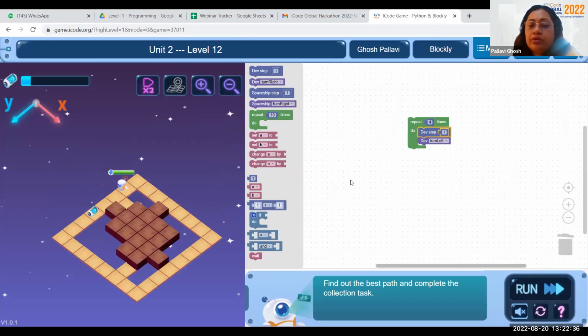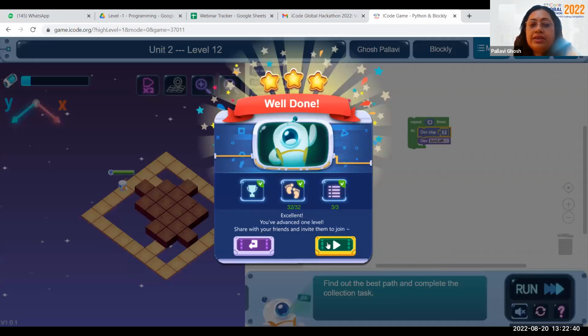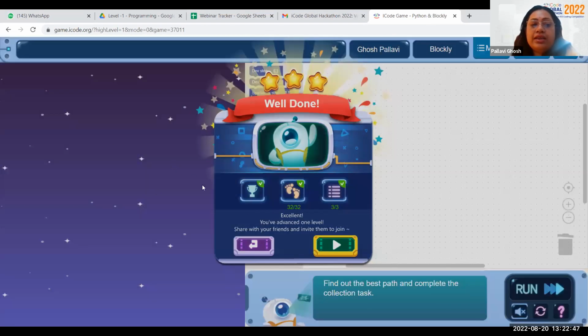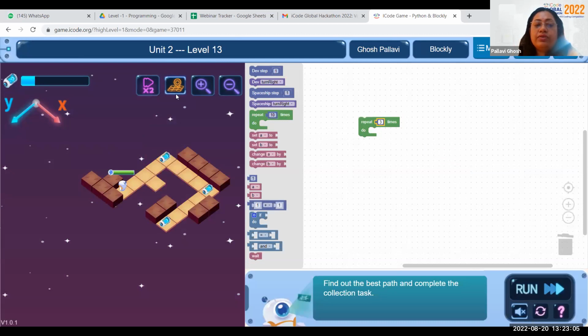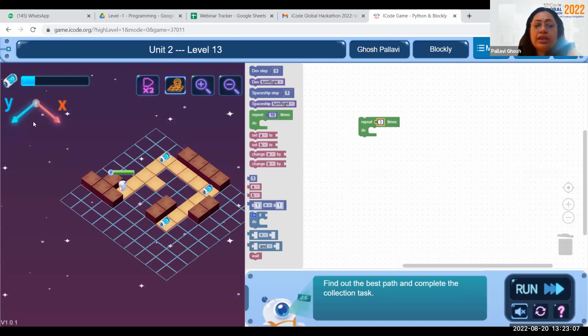Very good. We have come to this position now, and we have completed level number 12. Now for this, you can see there are only 3 repetitions, 1, 2, and 3. So what Dave can do here is use the repeat statement again, as it's more than 2. Because Dave is looking which side? Now Dave is looking at the front, meaning that side.